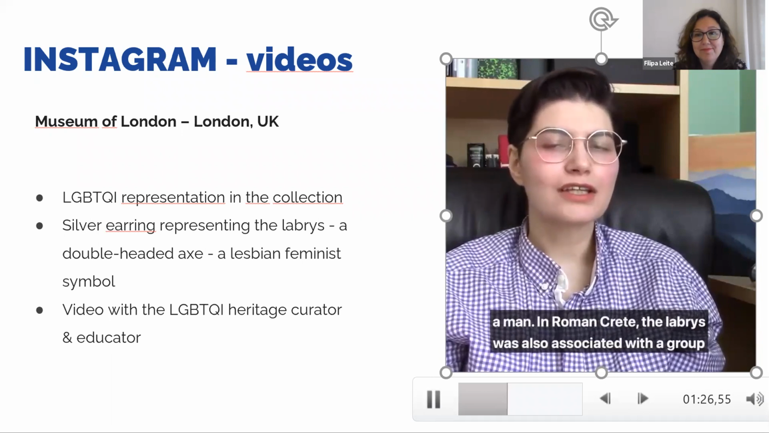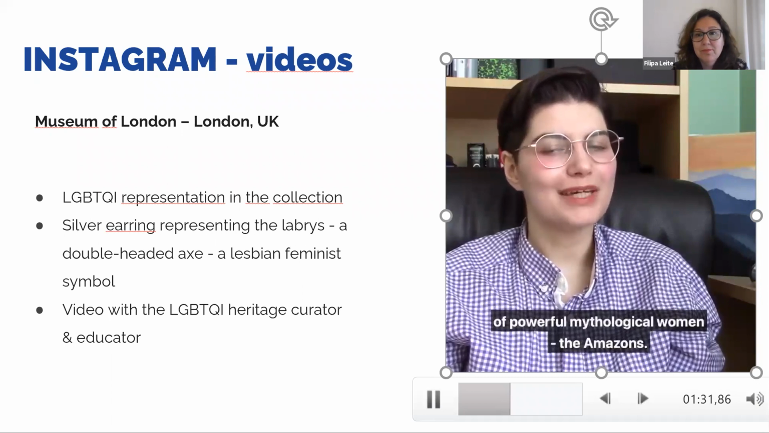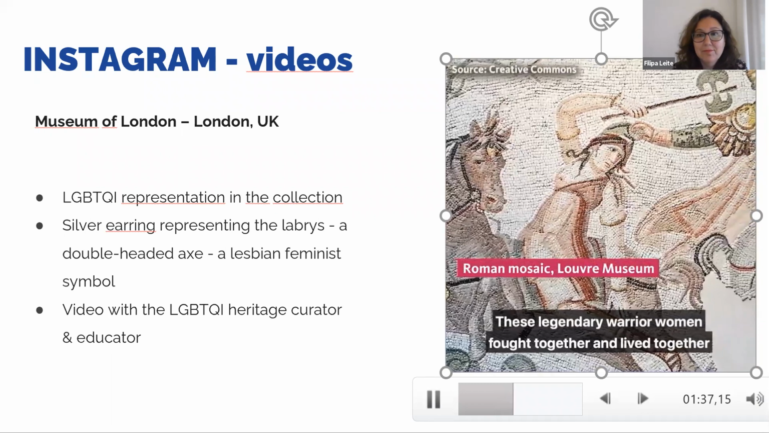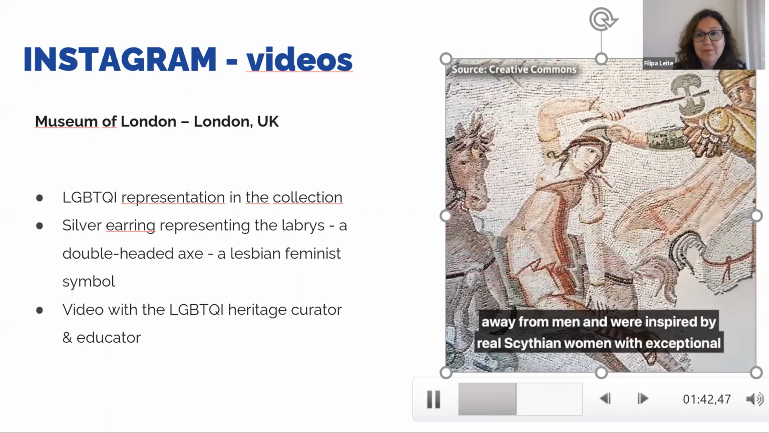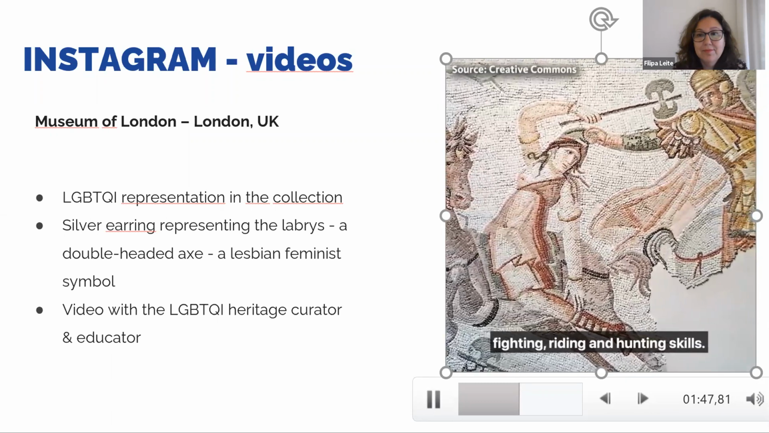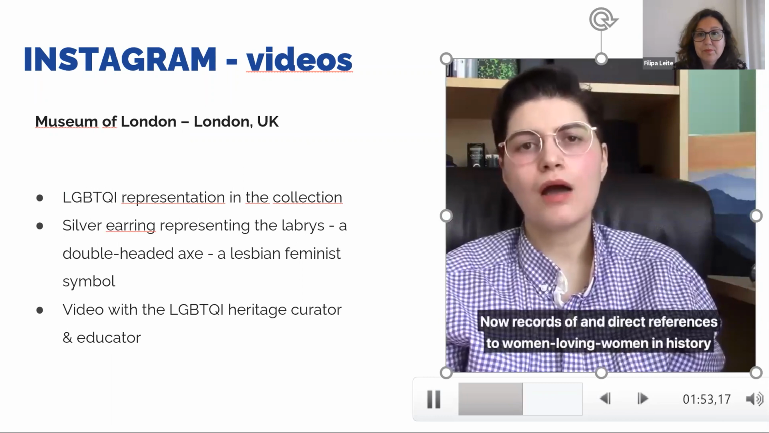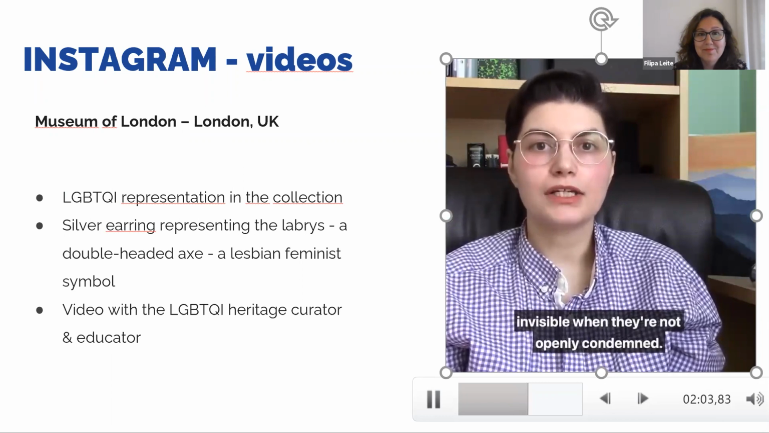In Roman Crete, the Labrys was also associated with a group of powerful mythological women, the Amazons. These legendary warrior women fought together and lived together away from men, and were inspired by real Scythian women with exceptional fighting, riding, and hunting skills. Now, records of and direct references to women loving women in history and legends alike are severely lacking. These relationships are often made invisible when they're not openly condemned.